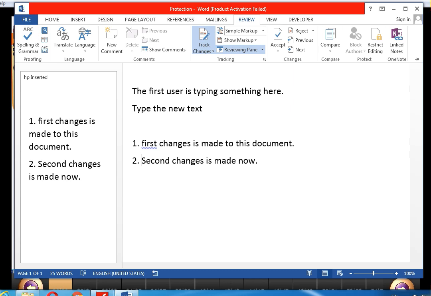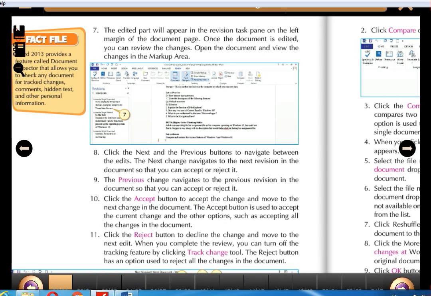So these two sentences are coming in the review pane. Means these are the changes we made to this document. In this way we can make the track changes to the document. So click the next and previous button to navigate between the edits, and next change navigates to the next revision in the document so that you can accept or reject it.